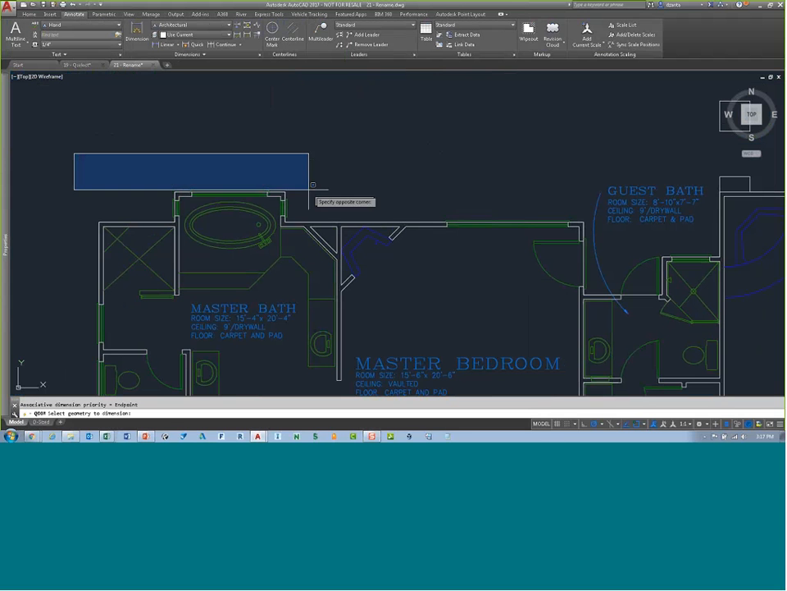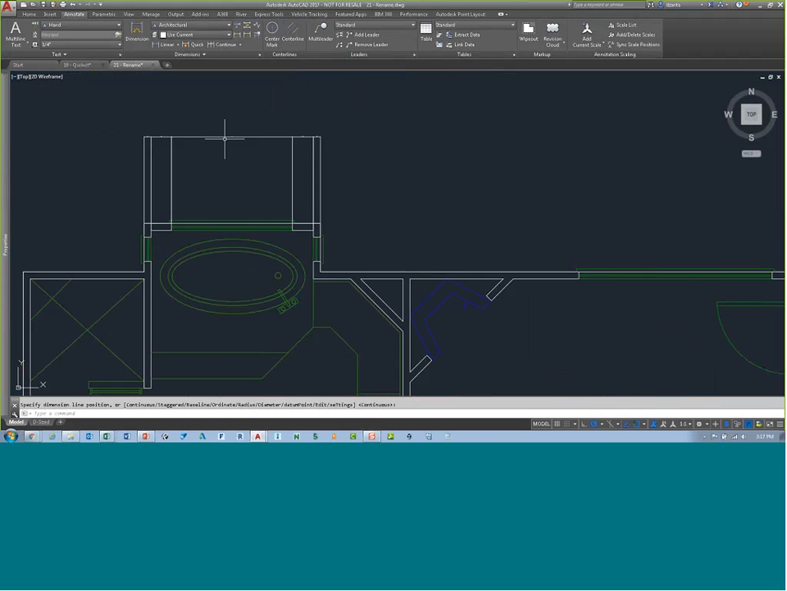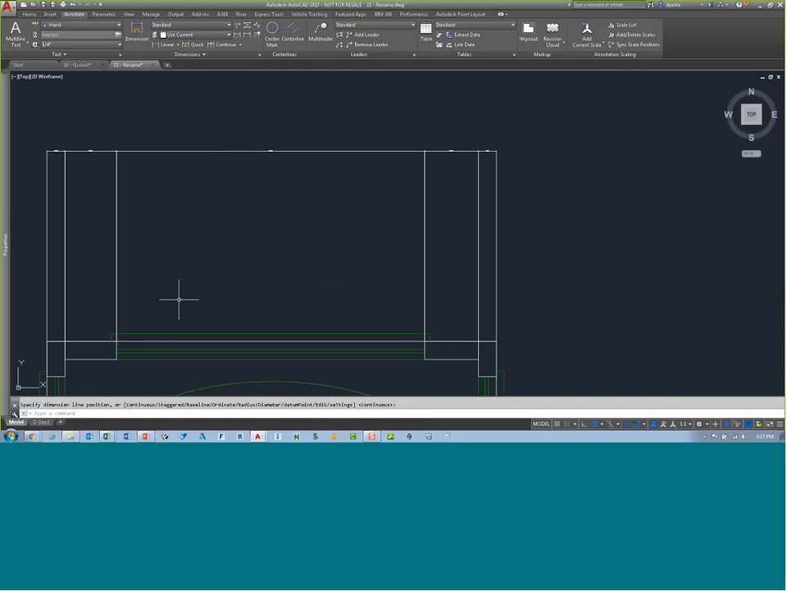Pick the entities that you want to dimension, say for example this. Click and hit enter and drag up and it will place the dimension. Now if I use a non-annotative style, say standard, and do it again, it'll put in that dimension as well.